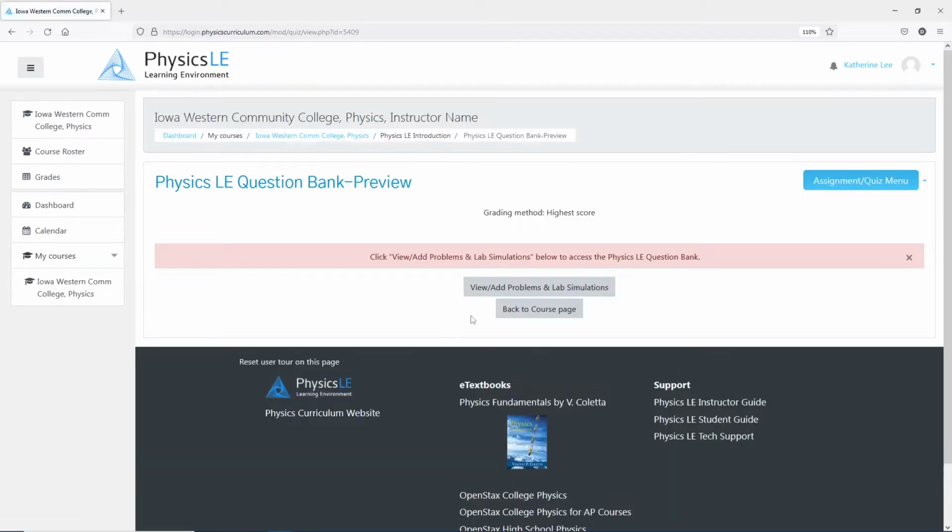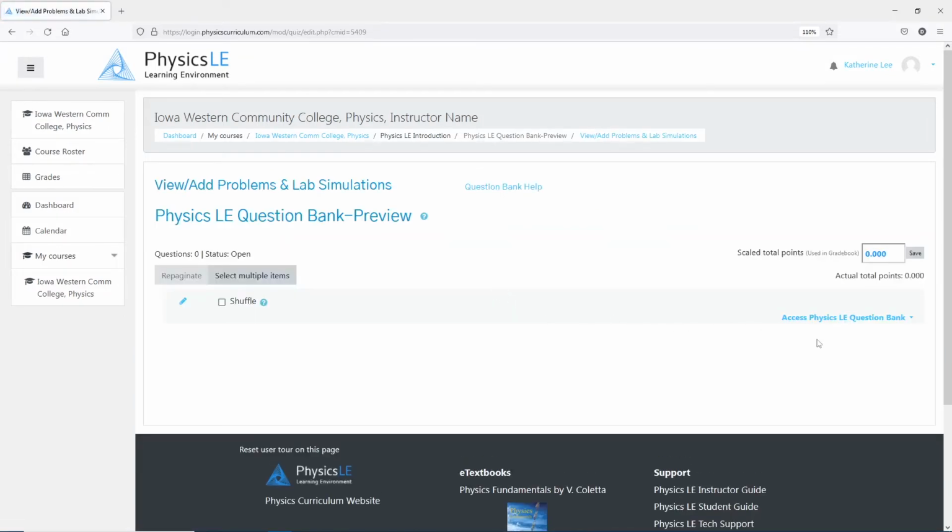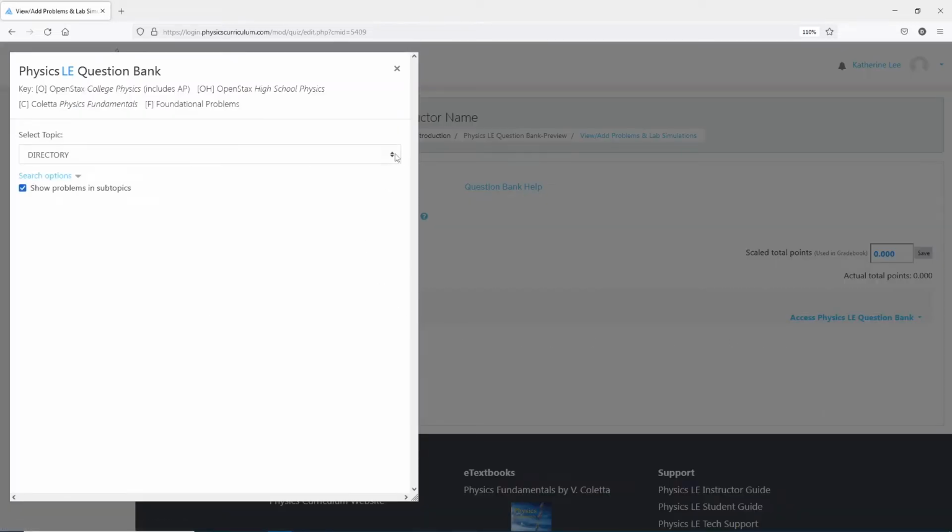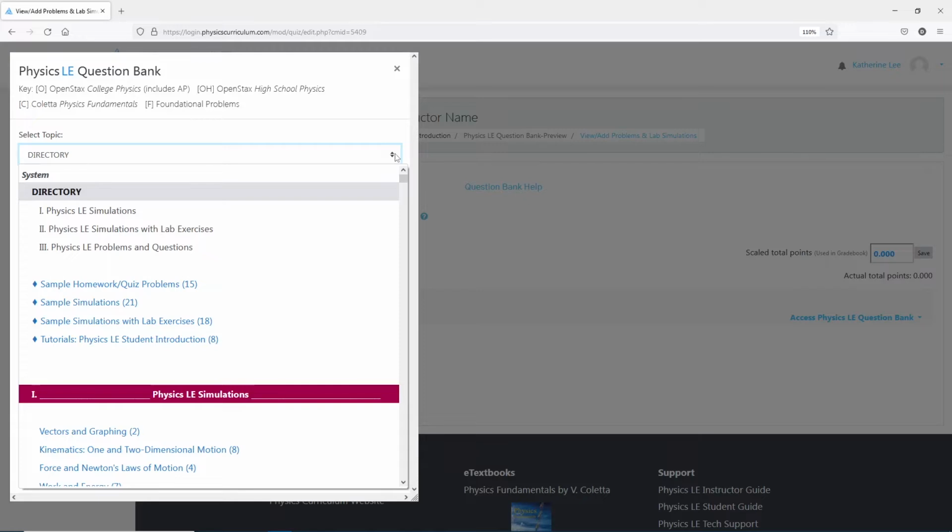Click on the View Add Problems and Lab Simulations button. Then click Access Physics LE Question Bank. The question bank is organized into three main sections: the Physics LE simulations, these are the standalone simulations, Physics LE simulations with lab exercises, and Physics LE problems and questions. Scroll down to the Physics LE simulations section.